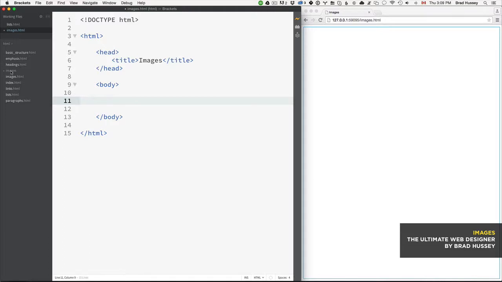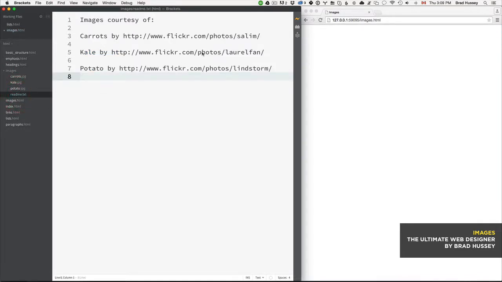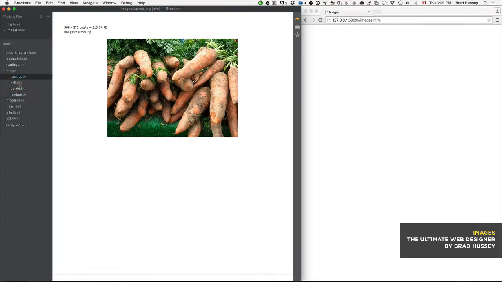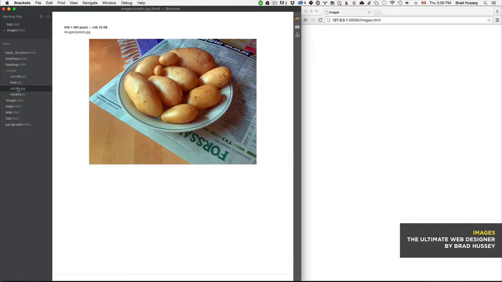Now I've went ahead and I've added an images folder to my HTML folder, which has 3 images in here and some README text because I got these images from Flickr, from a couple people on Flickr using the Creative Commons license. They let you use their images royalty free without paying anything, as long as you attribute them in the credits. So yeah, I got some images of carrots, kale, and potato to stick with the theme of our lists that we just created in the last lecture.